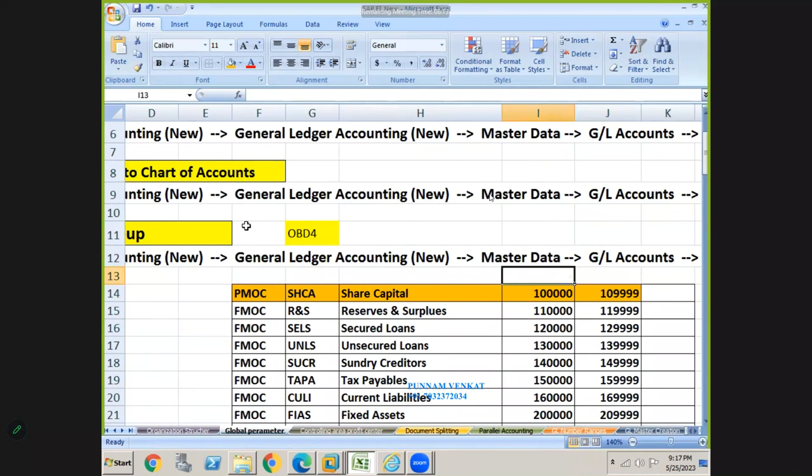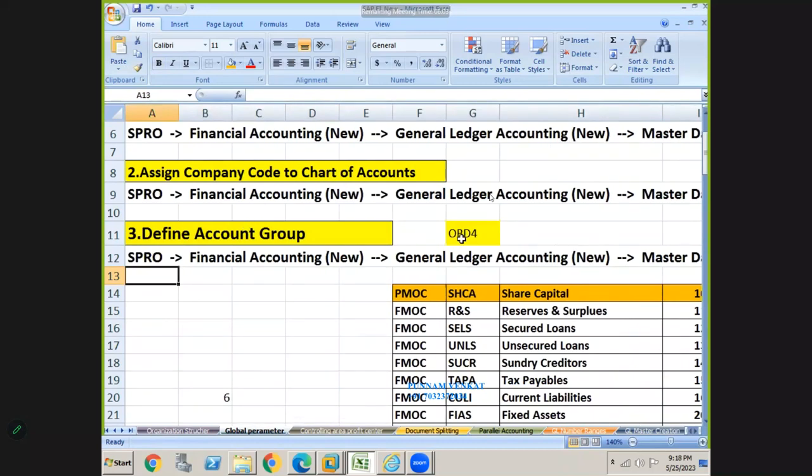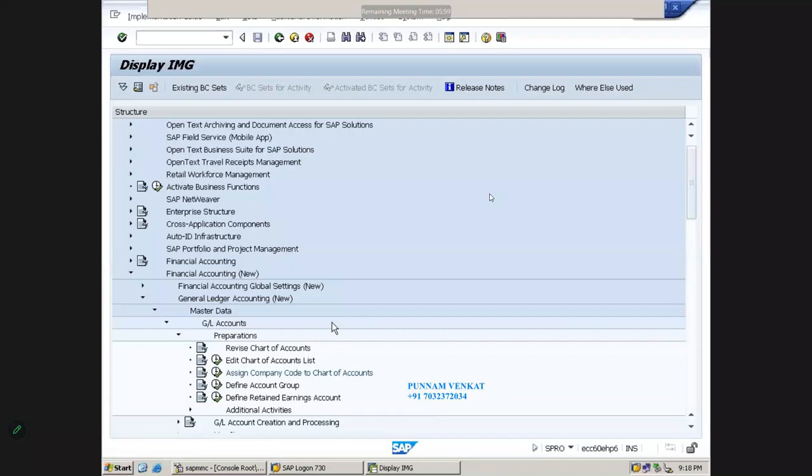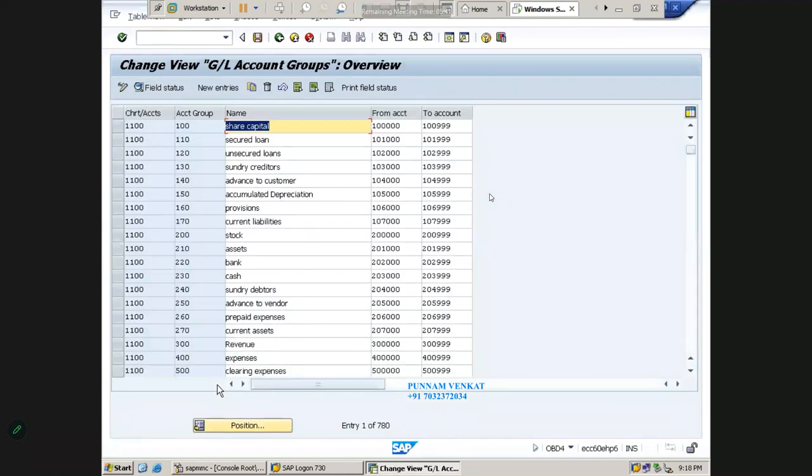Everyone, now my target is I want to create accounts group in the GL. How to create the accounts group in the SAP. So this is the same path, everyone. This is the T code, same path. Like financial accounting new, general ledger accounting new, master data, GL accounts, preparation, define accounts group. So you just double click on this accounts group. Click on your new entry.